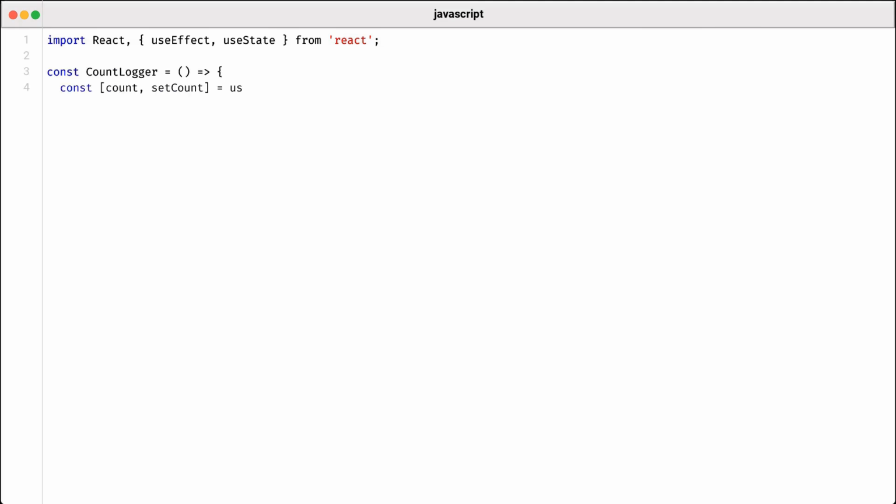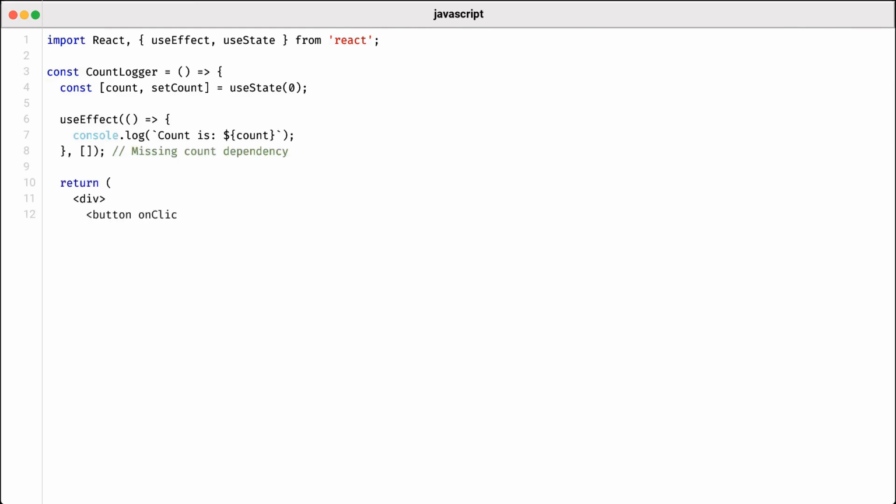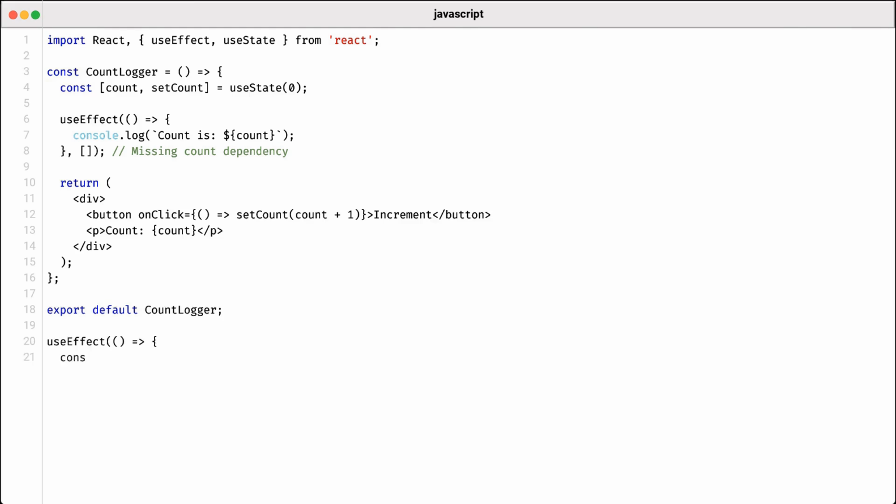Now let's see how we can implement a component that logs the value of a count state variable every time it changes. In this example, we start by defining a functional component called countLogger, which utilizes the useState hook to create a count state variable initialized to 0. Next, we introduce the useEffect hook to handle side effects. Specifically, we want to log the current count to the console.